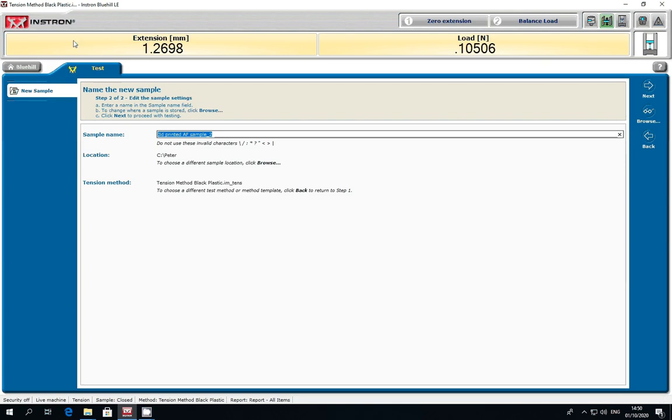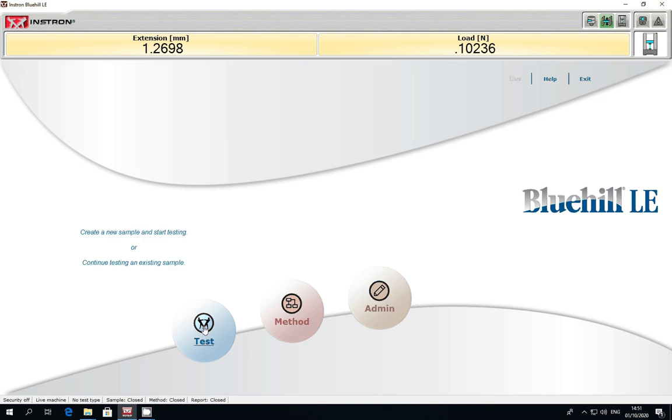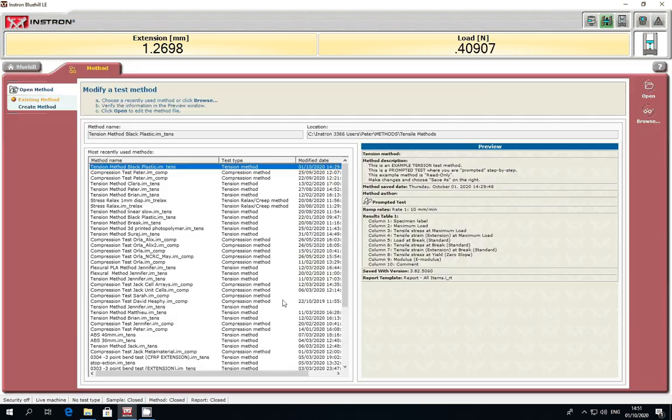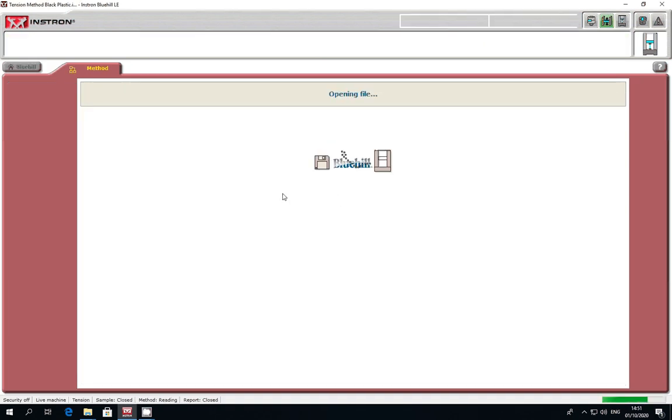Okay, so it opens up by default into the test as if you actually want to do a test, but you might want to look at the method and maybe edit the method. So go to Blue Hill. Now you'll see test, method, admin. You never need admin, you only need either the method, and if you've already edited it, it's fine and go straight to test. So we go to method and it's checking again, is this the one we want? So that's it there. We go to open, and now this is the method.